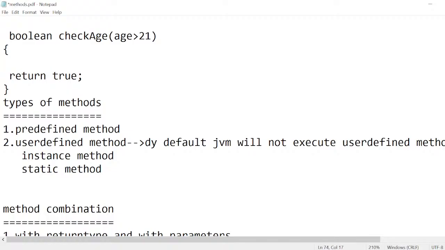Instance method, you already know instance variable. If you know the instance variable, however you call the instance variable, the same way we will call the instance method as well. Instance methods are called object level methods, and static methods are called class level methods.